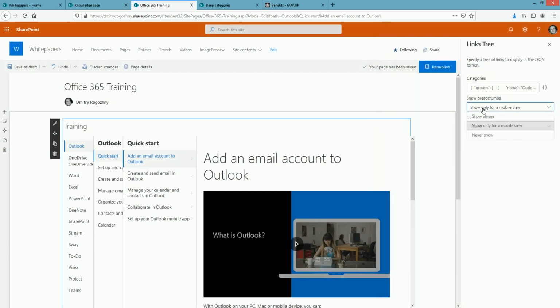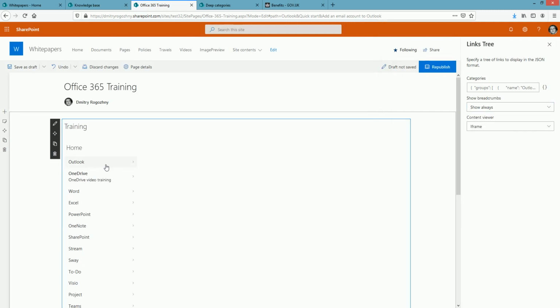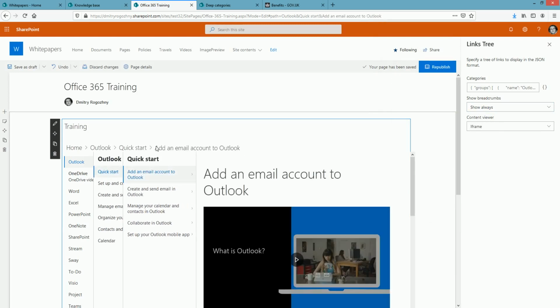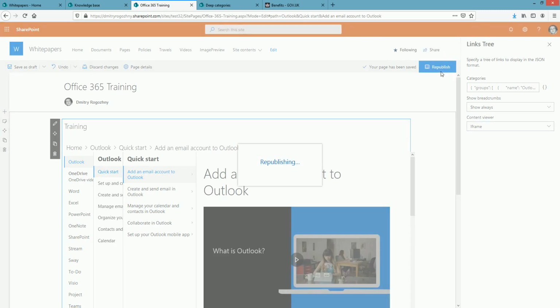Also, we can select whether to show breadcrumbs. For example, if I select show always, and now when I select categories, you can see the path to a particular content in the breadcrumbs menu. And also there's the selector for the content viewer, so we can specify that we'd like to display content in an iframe, like in this case, or we can render content as a list of links. Okay, so that's it for the configuration.